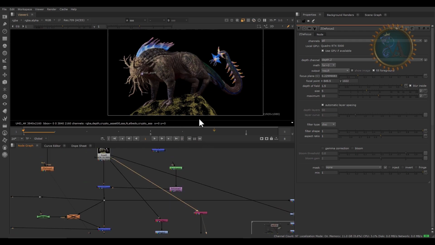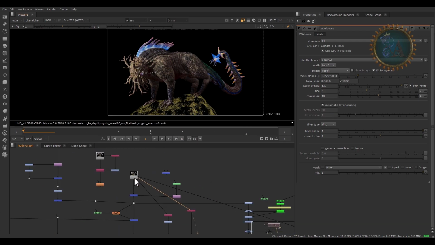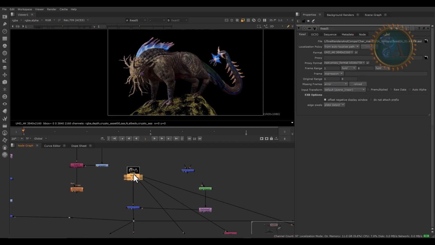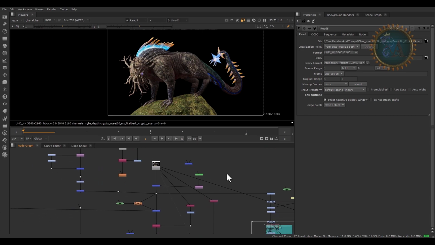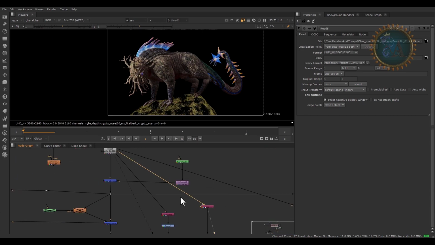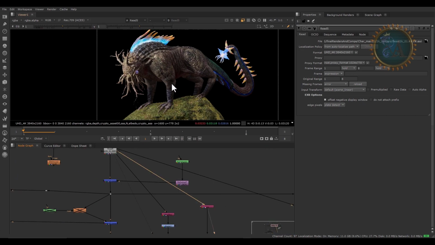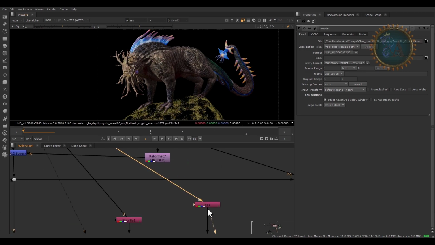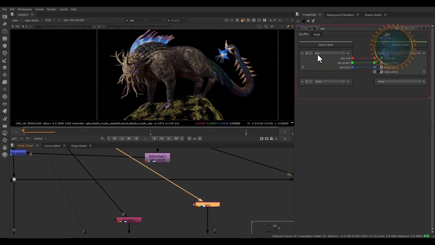Go to one. One is your main image. Two will be your pass. One, two. So nothing else in this shuffle. I shuffled only triplets to the RGB channel.